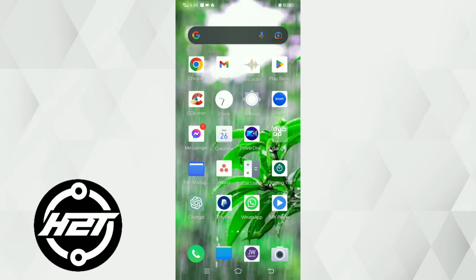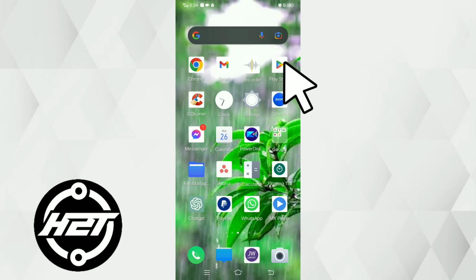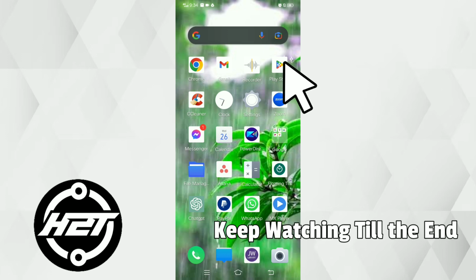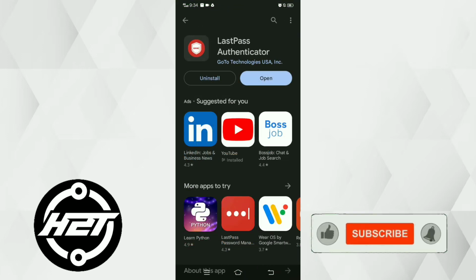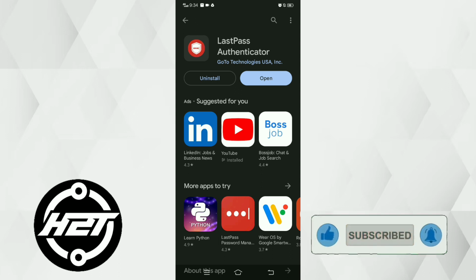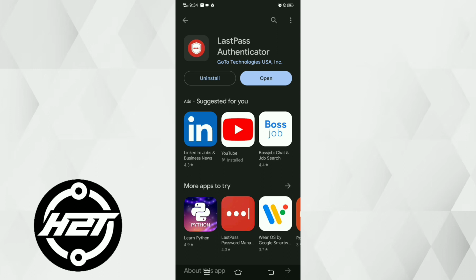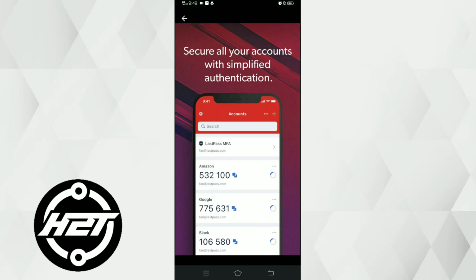To do that, install the app. Go to your application store like Play Store and then search for LastPass Authenticator. Then download LastPass Authenticator and open it.